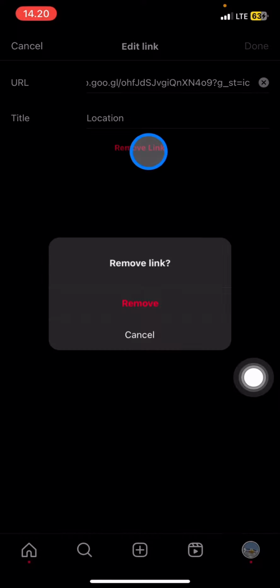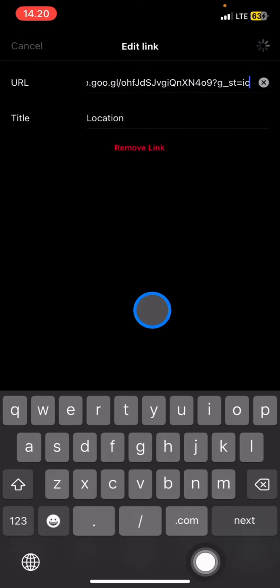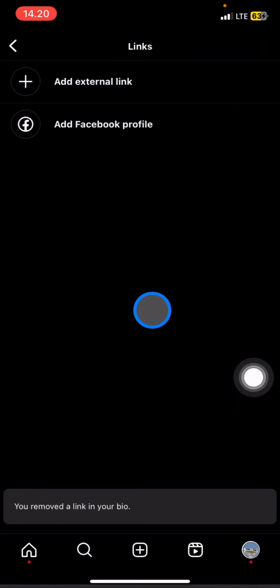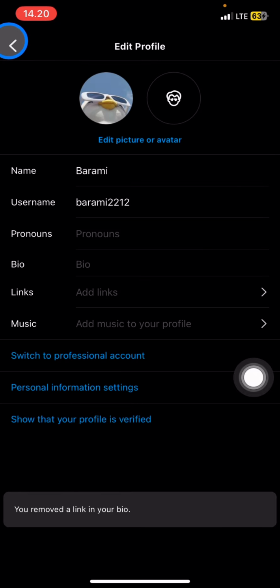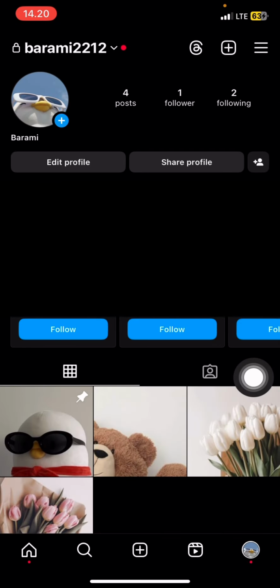So you just need to click it and confirm that you want to remove the link, and shortly the link will disappear from your bio. So that is how to remove the link from the Instagram bio.